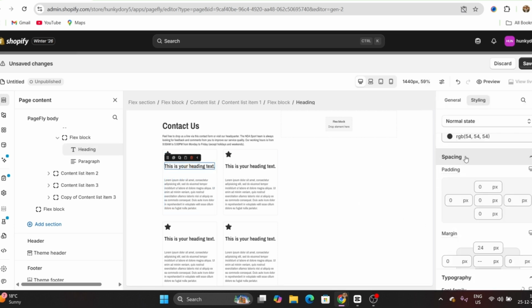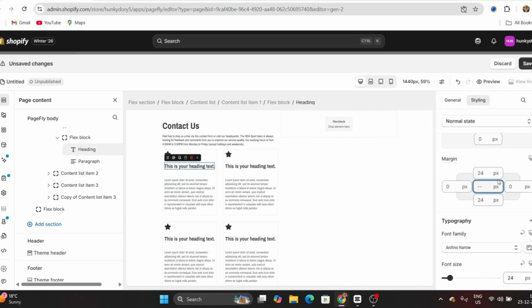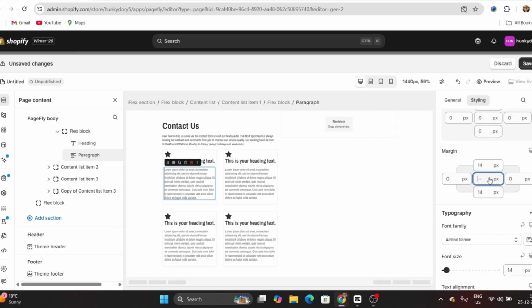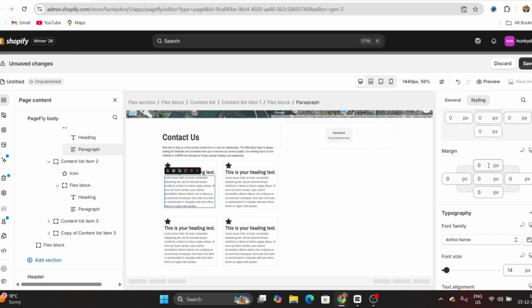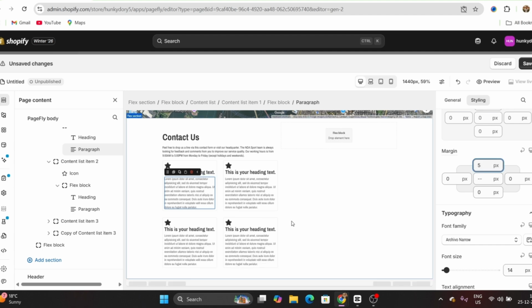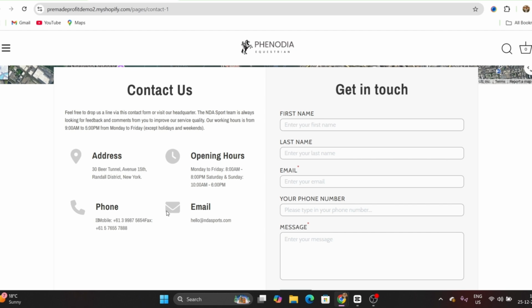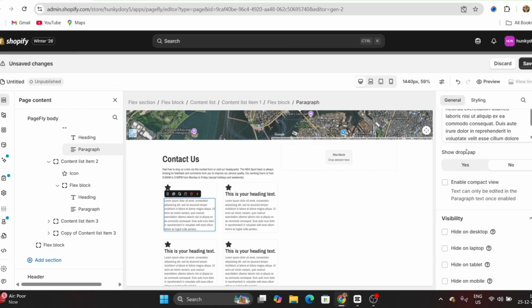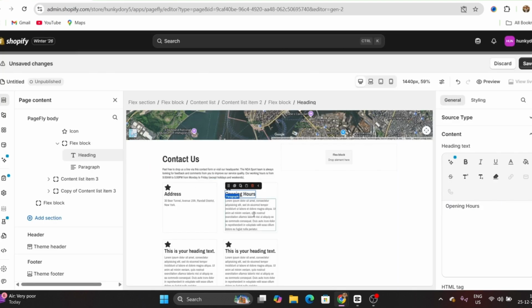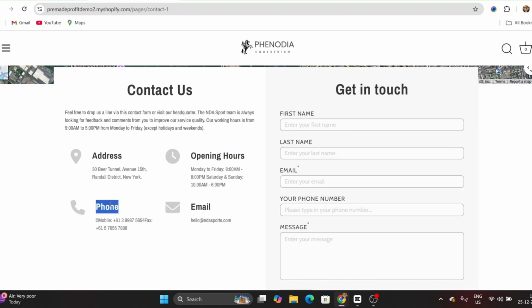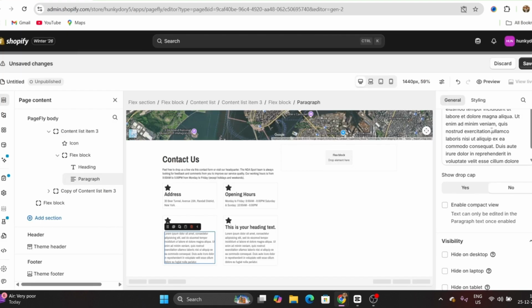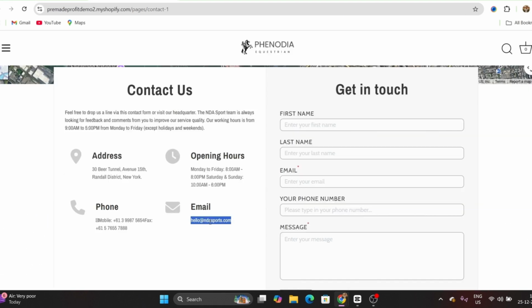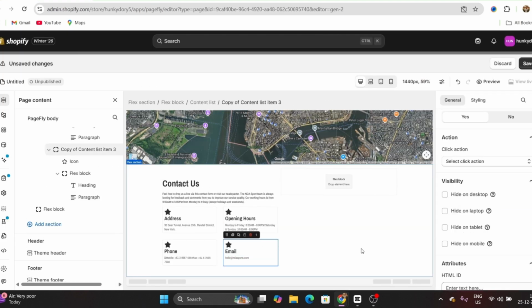Now select the heading and go to spacing and make the margins to be 0. Do the same thing with the paragraph section and just in the top margin, add a margin of 5 px. Now copy the text from these pages and paste it onto here. Once you're done with that, now it's time to finally change these icons.